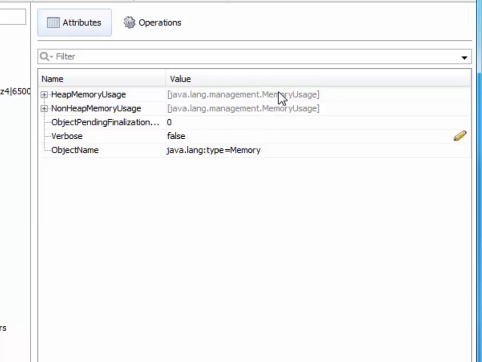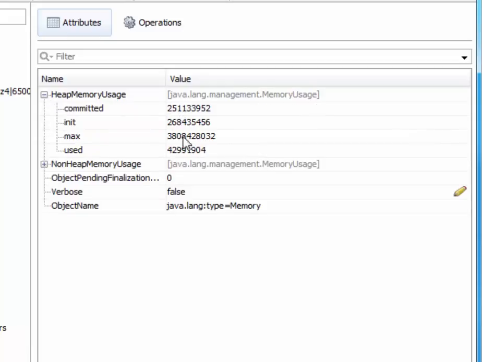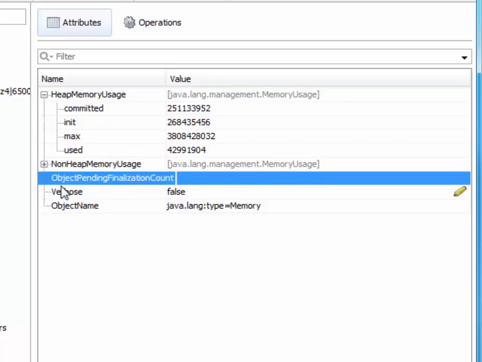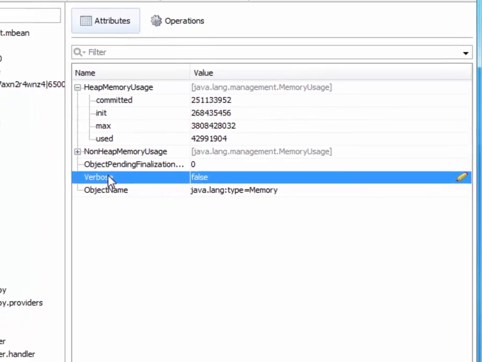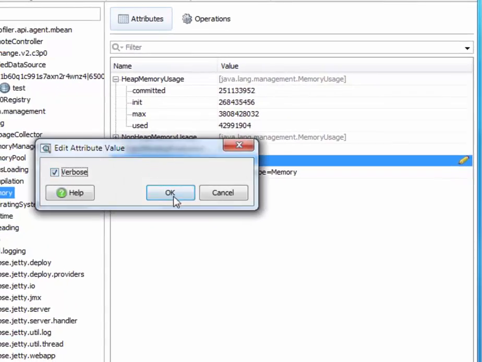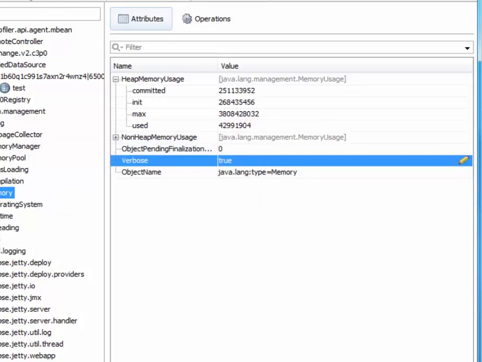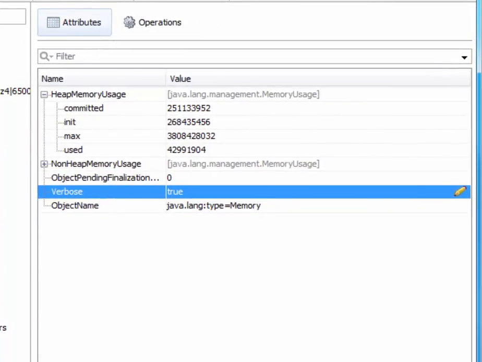The first two rows here are composite data. They're derived from a class that you can find in the JRE, and if you open the first row here, you can see the properties of that class. Attributes can be immutable, like this one here, or mutable, like the next one, in which case you get an edit icon at the end of the row. You can then double-click on the row and change the value. Now the JVM prints verbose output for GC operations.